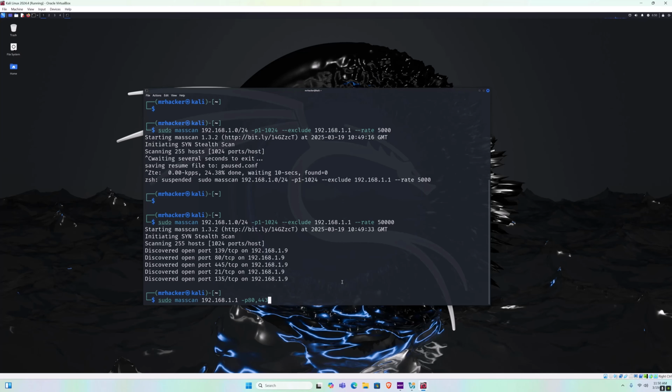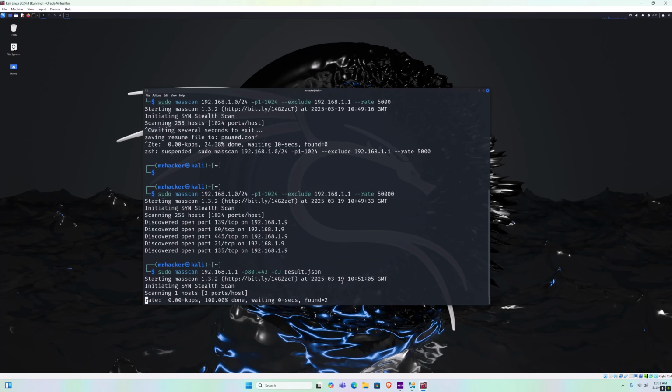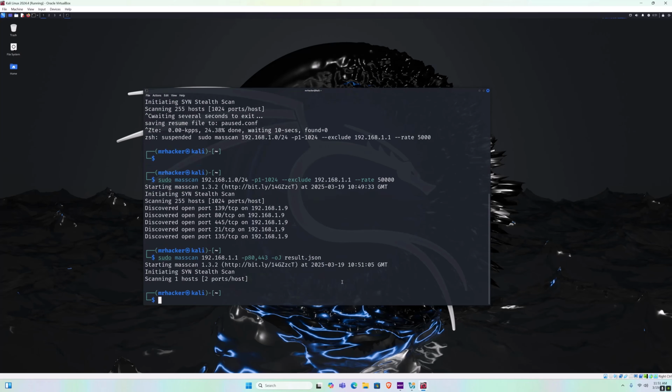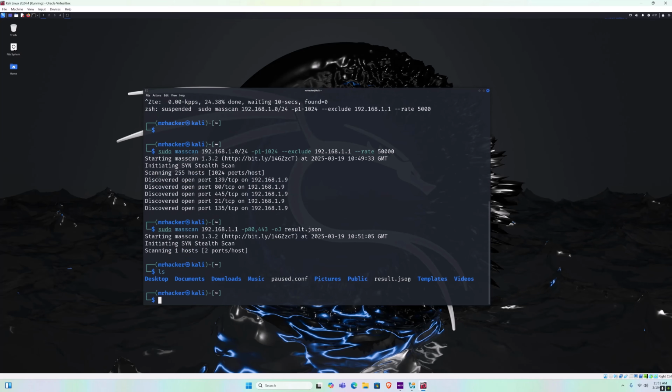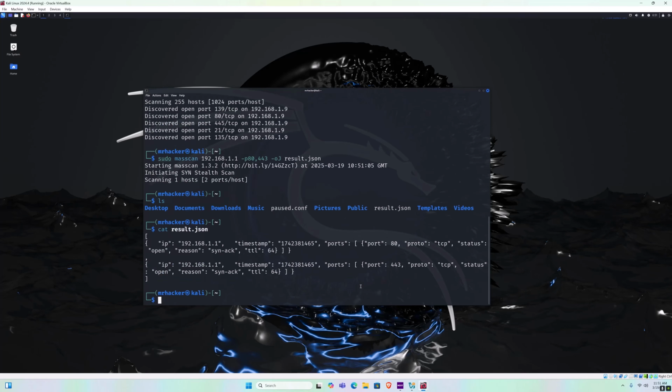Let's just scan my router for port 80 and 443, and you can use -oJ with capital J and then the file name, so result.json, for example. This should finish the scan and it should save the results in JSON format. Right, so if I type ls, here it is, result.json. We can cat it just in case, and we get the JSON format of the results of scanning my router's IP address for these two ports.